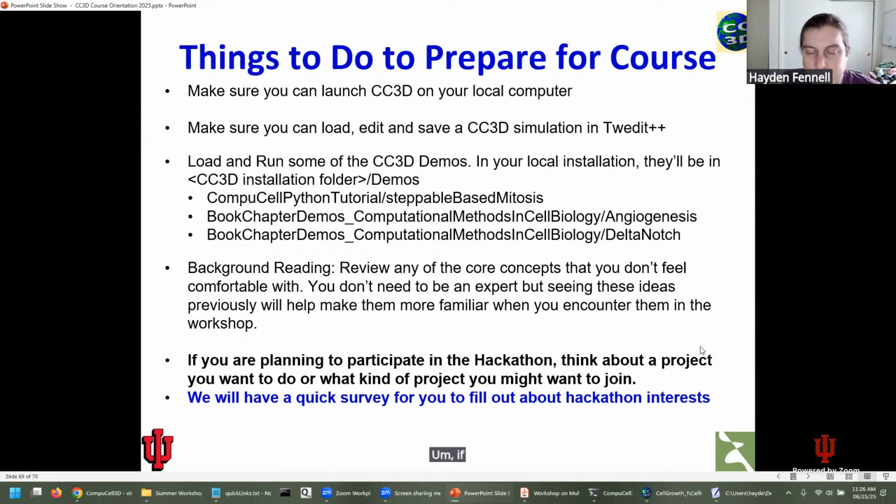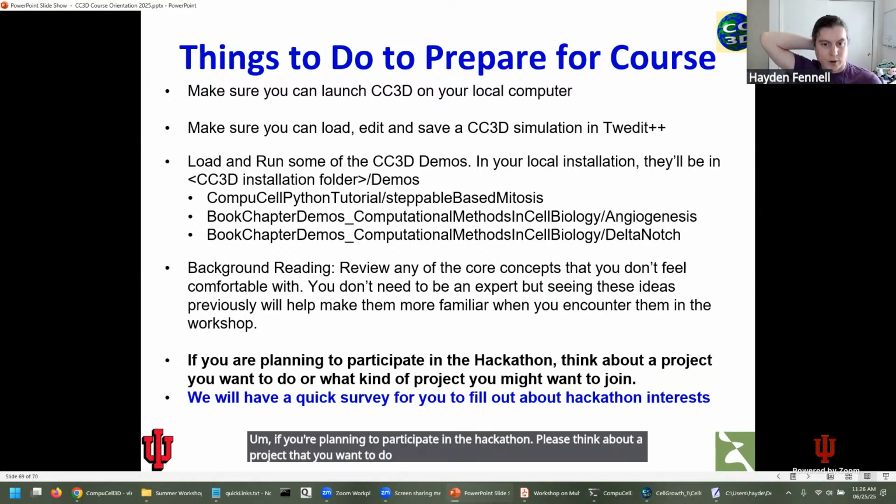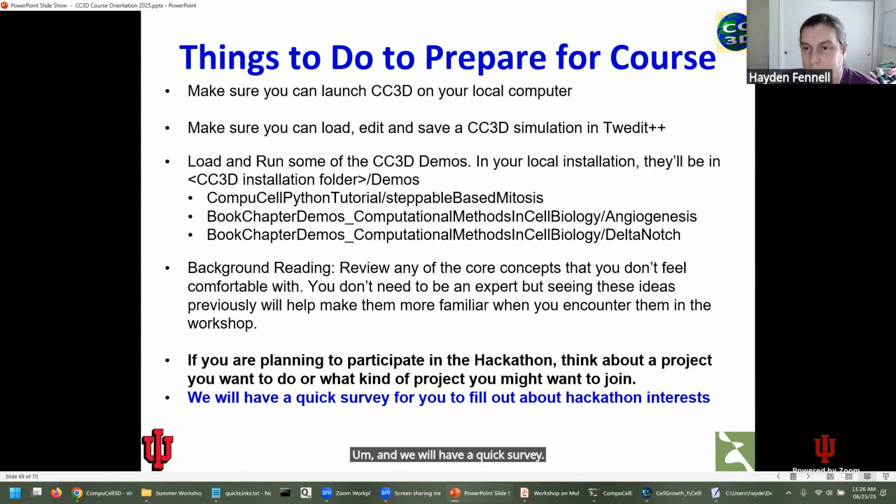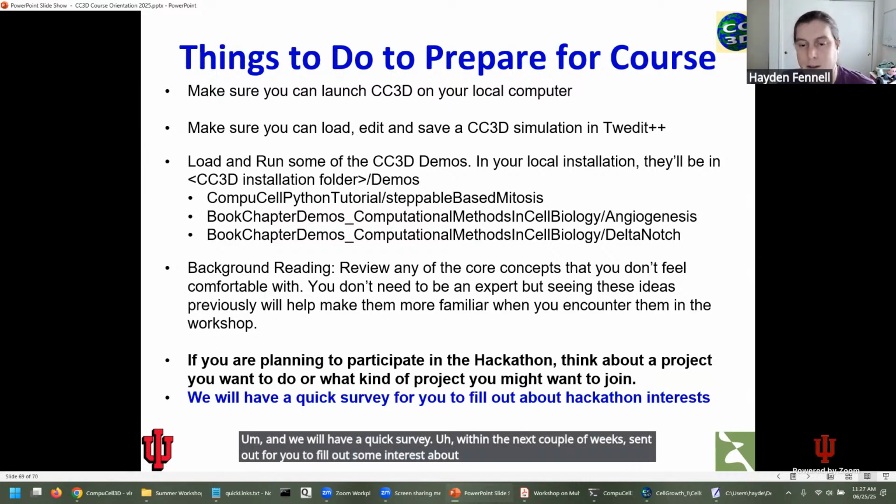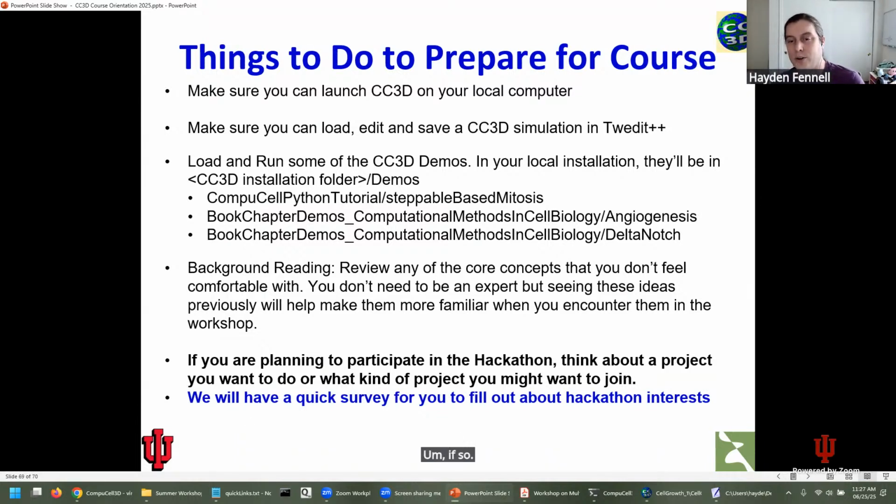If you're planning to participate in a hackathon, please think about a project that you want to do or what kind of project you might want to join. We will send out a quick survey within the next couple of weeks for you to fill out about your hackathon plans if you're planning on attending. If so, tell us what you might want to do or how you might want our help finding a group.